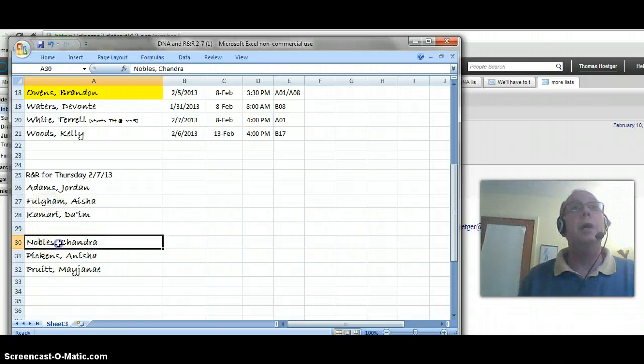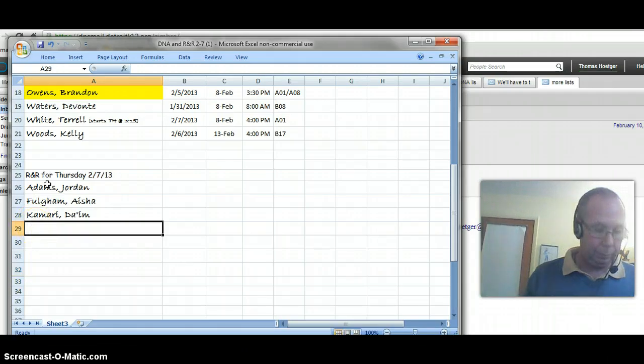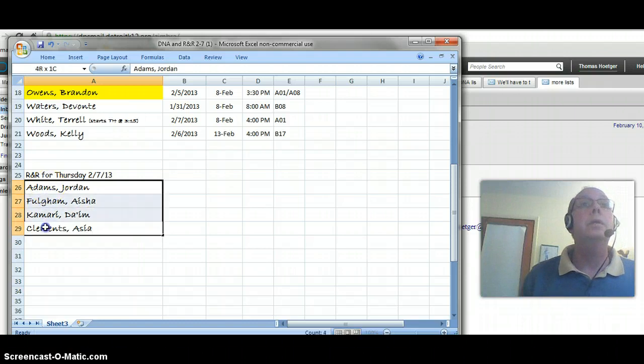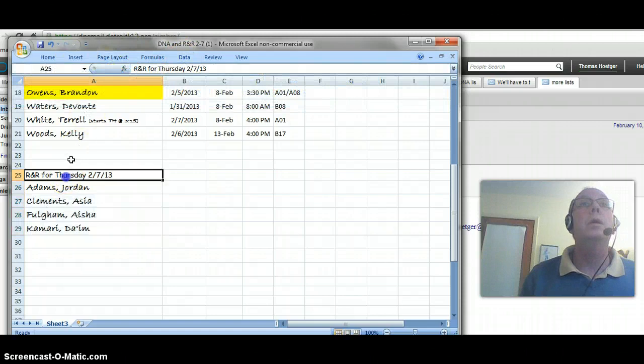I'm going to take the names off of kids who served in the R&R room. And I'm going to add the names of students who received a disciplinary referral that resulted in an action assigning them to R&R. And I'm going to select that, put it in alphabetical order, and change that date.